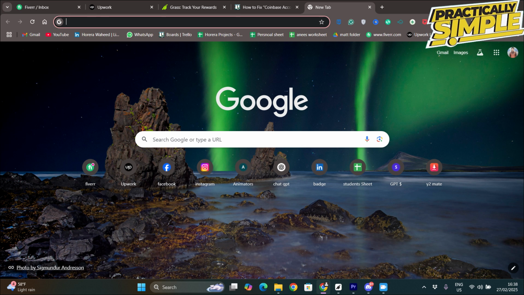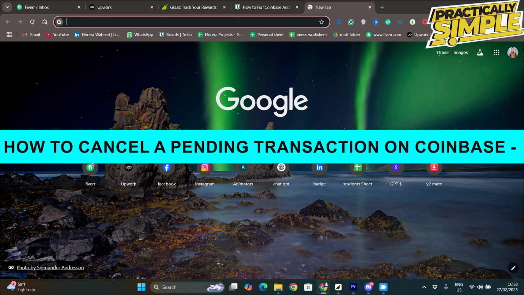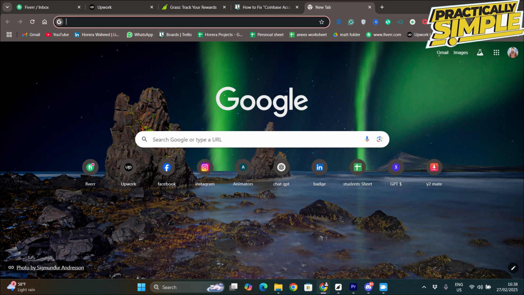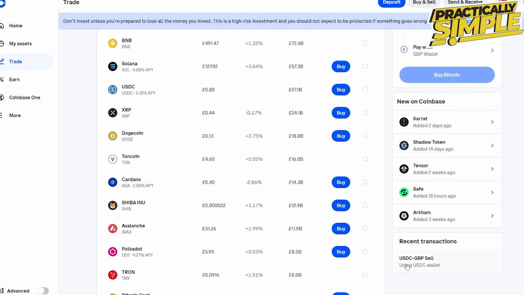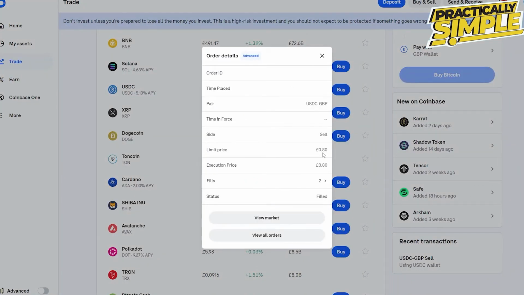In today's video, I'm going to show you how to cancel a pending transaction on Coinbase. Now to start with, you want to go ahead and open up Coinbase, and you can do this on your PC or the mobile app. Log into your account and head over to this trade tab, and you can see all of your assets and recent transactions. Now from there, you want to click on the transaction which you are trying to cancel.